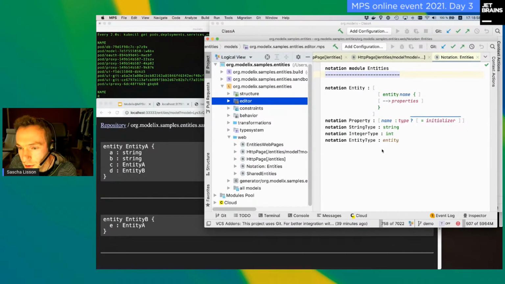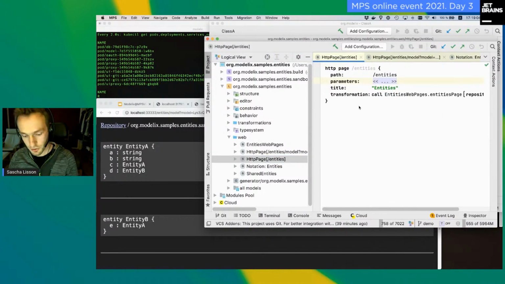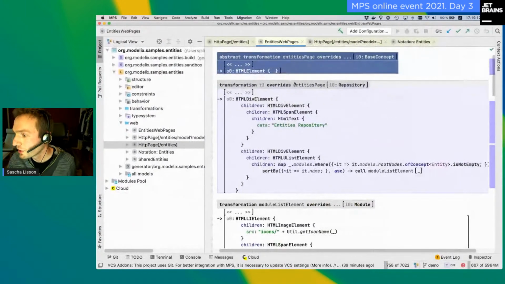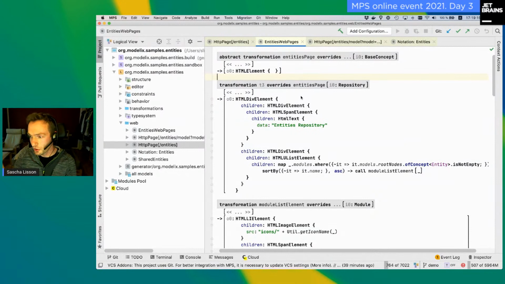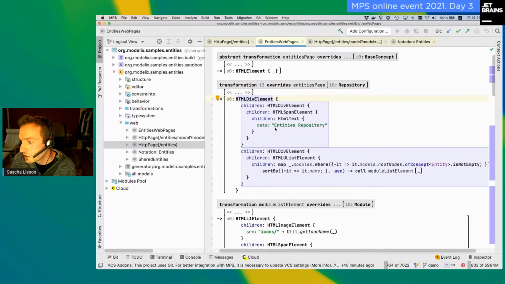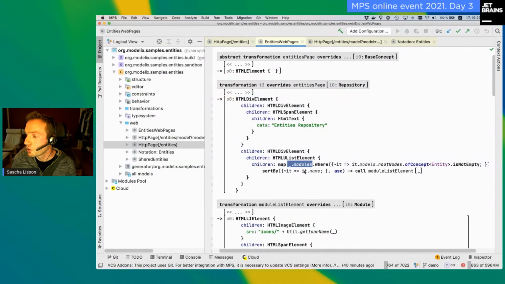I will show a more complex example later, but first let's have a look at these transformations that are specified in this page definition. This is how a transformation with our Shadow Models transformation engine looks. You can see here I have the repository as input, and I just generate HTML elements. So an HTML div element, and here I iterate over all the modules that are part of the repository, and I filter out those modules that contain root nodes of type entity.